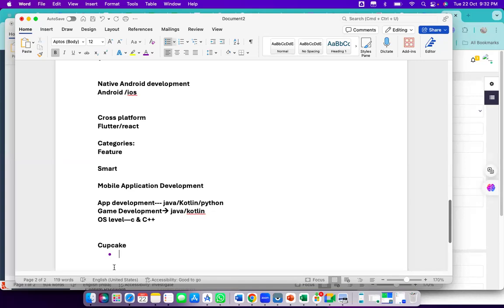So this is the cupcake, right? First version, this is the cupcake. Now if we see those features, we think that they are very small features, but in those days they were very huge. The first is the screen auto rotation, like landscape to portrait and portrait to landscape. That is the first feature introduced in this version.